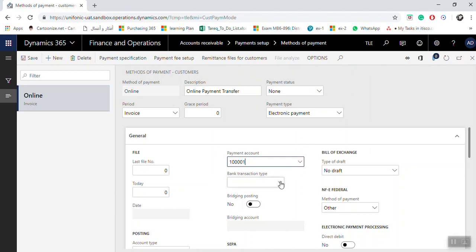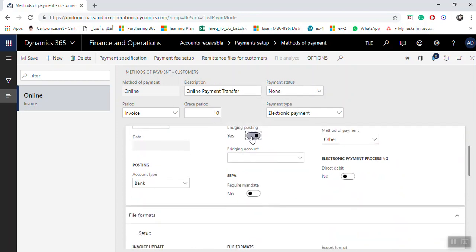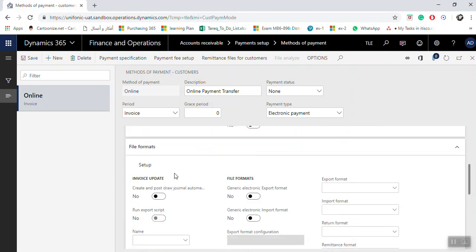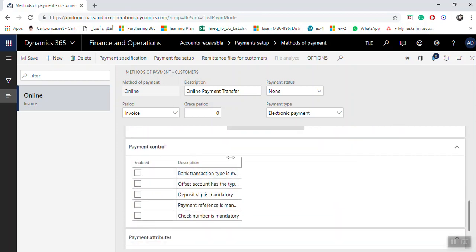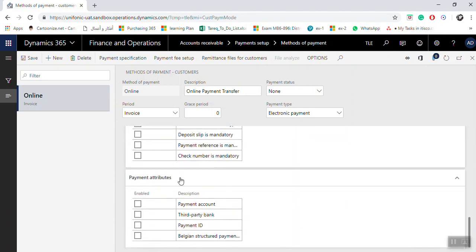Here, if you need to assign a specific bank transaction type, you can assign. If you need bridging posting to bank account, you can select this and select from here what is the bridge bank account, or bridging ledger account. Also here is the file setup for the file format for the integrated file to bank online. Here some payment control you have to select if you want, which relate to the setup and generate the file. Here payment attributes also. Once you finish, click save.